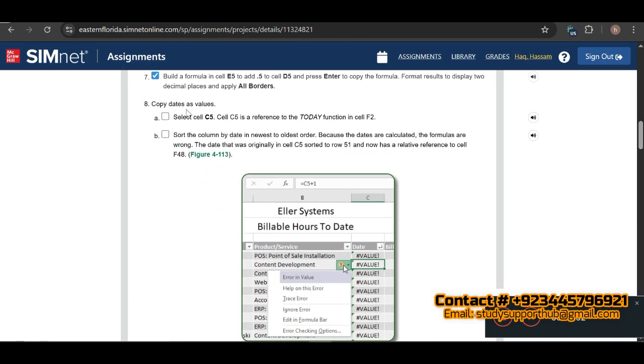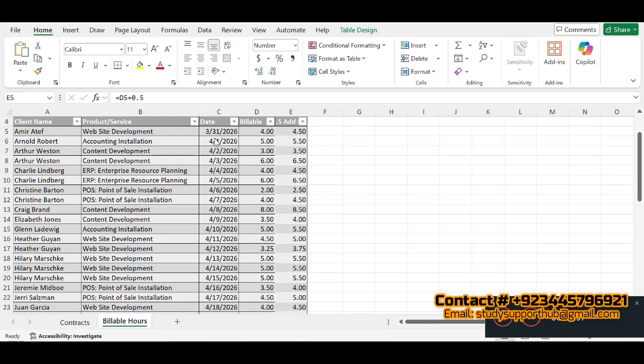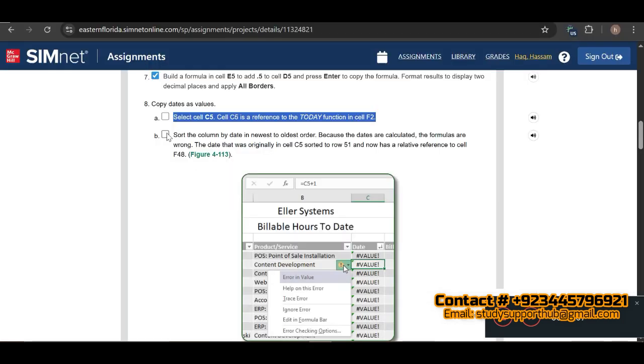So instruction number 8, select cell C5. Cell C5 is the reference to the TODAY function in cell F2. So click on cell C5. So reference to is equal to F2. So sort the column by date in newest to oldest order.